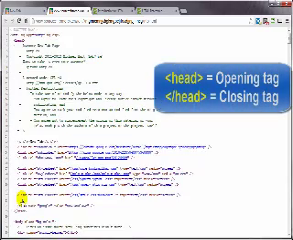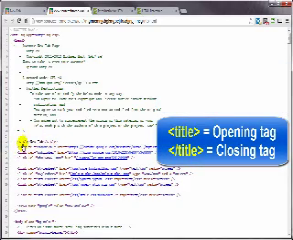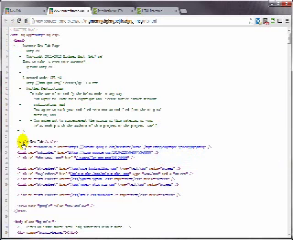Now, the head tag, we've got the opening head tag, closing head tag, again with a / there, and we've got the title tag, opening and closing. And for those keeping count, Fab 5, 1, 2, 3, 4, and body makes 5. So that's our example of the code of our basic web page.